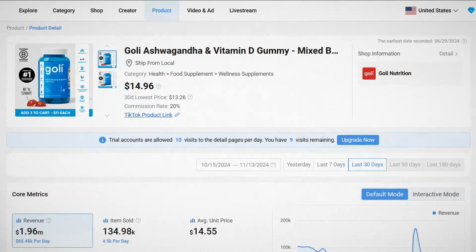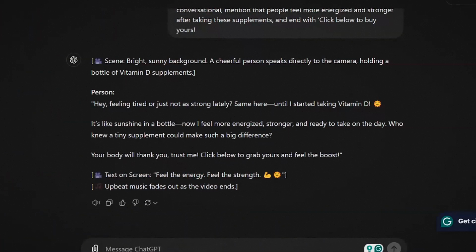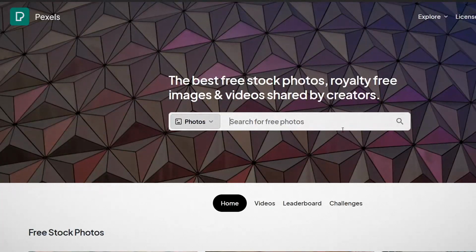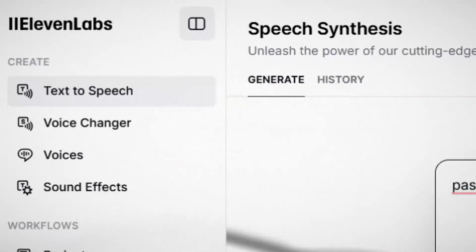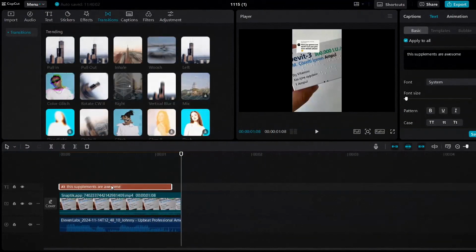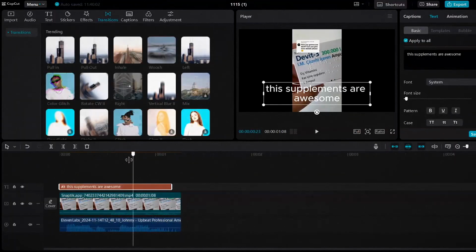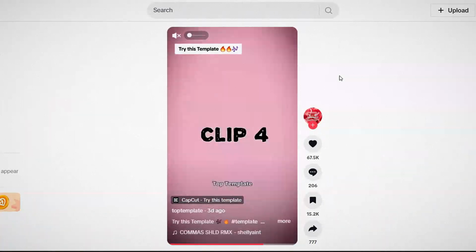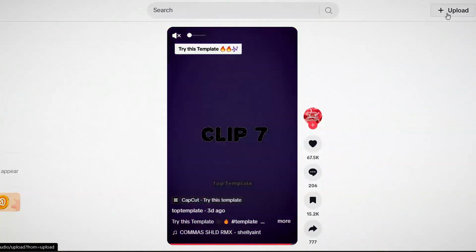Here's a quick recap of everything we've talked about. 1. Find a trending product on CaloData that's already selling. 2. Write a short script using ChatGPT and edit it to make it more human. 3. Find and create footage using Pexels, Leonardo AI, and Snaptik. 4. Generate a voiceover with ElevenLabs. 5. Put everything together in CapCut and add effects and captions. 7. Upload to TikTok and add a call to action so people click on your affiliate link.